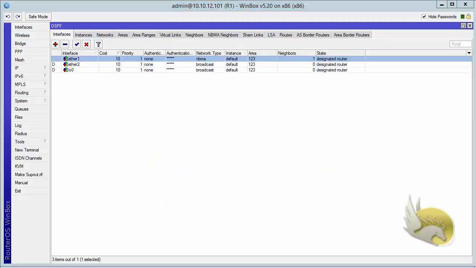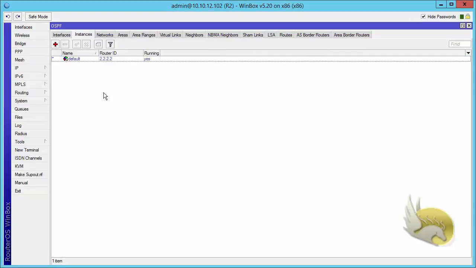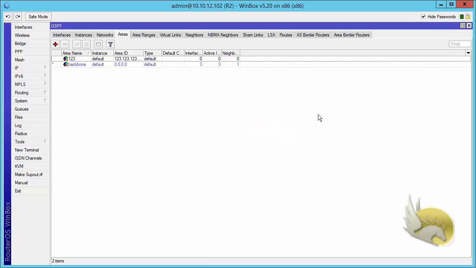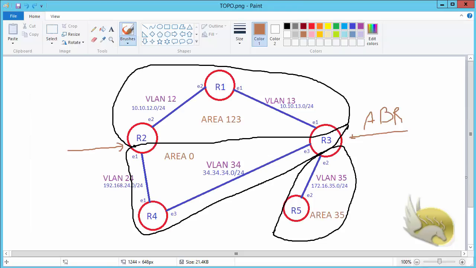On router 2, I'm going to create area 123 here. Under area, click on the plus sign. The name is 123. The area ID can be 123.123.123.123, just to be clear and simple. Click on OK and go to networks.